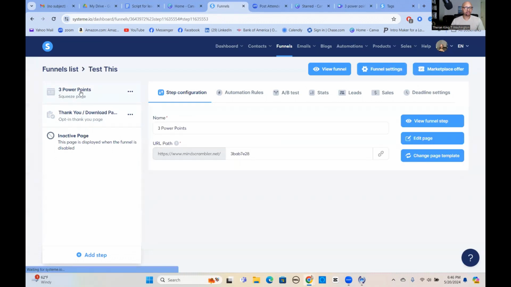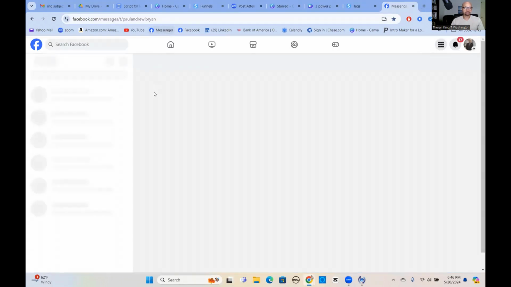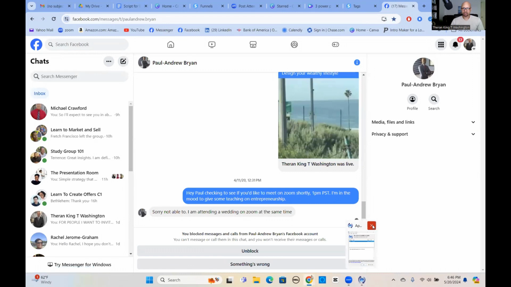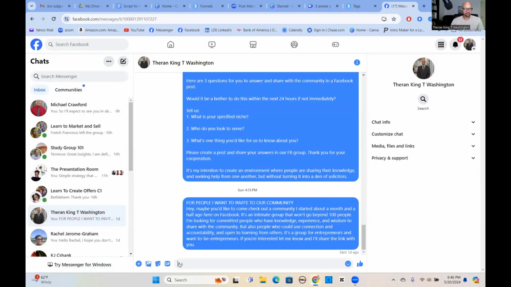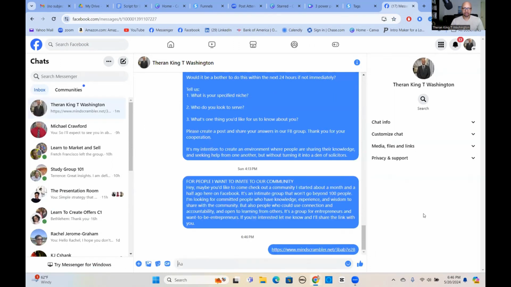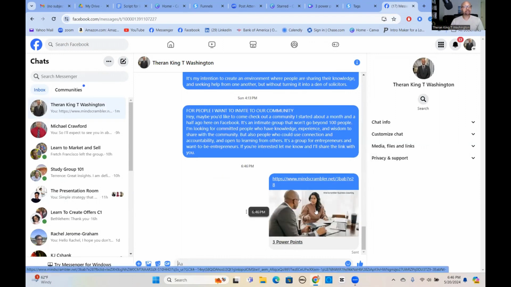Let's click on 3 PowerPoints, and then we're going to get the link. What I'm going to do is go to my Messenger page. I can do it in an email if I want as well, but this is quicker. Let me go to my Messenger page and paste it in there. And if you notice, 3 PowerPoints and the picture shows up.